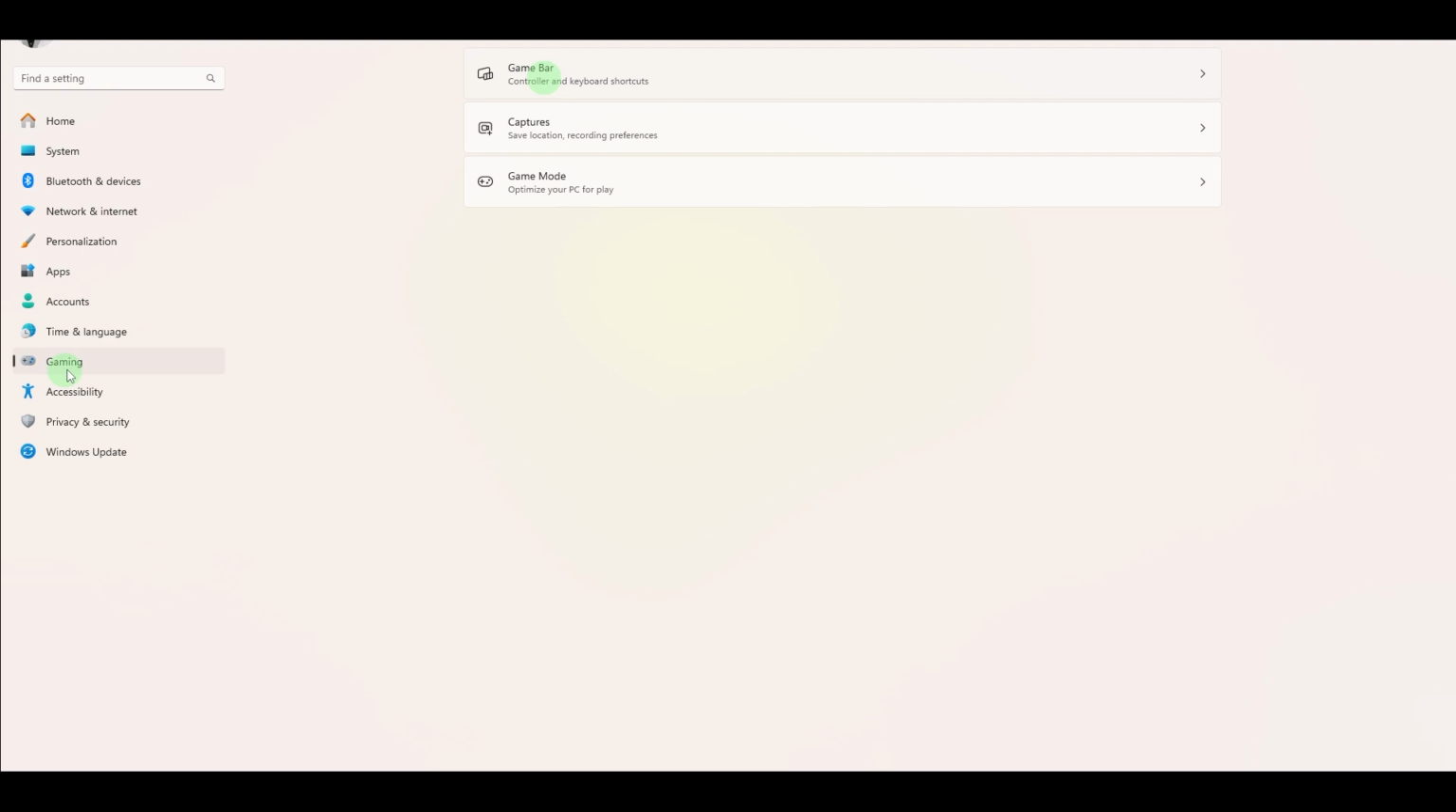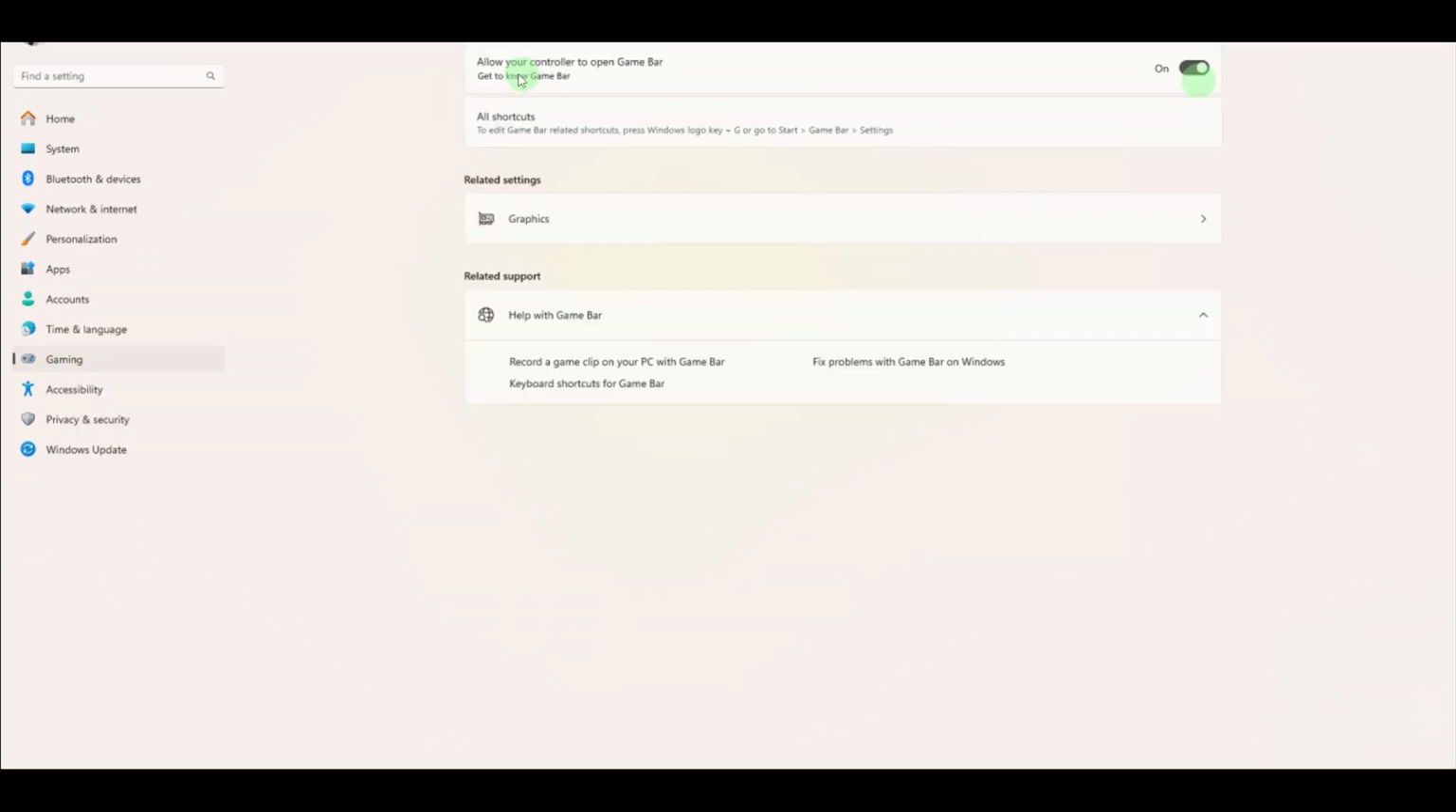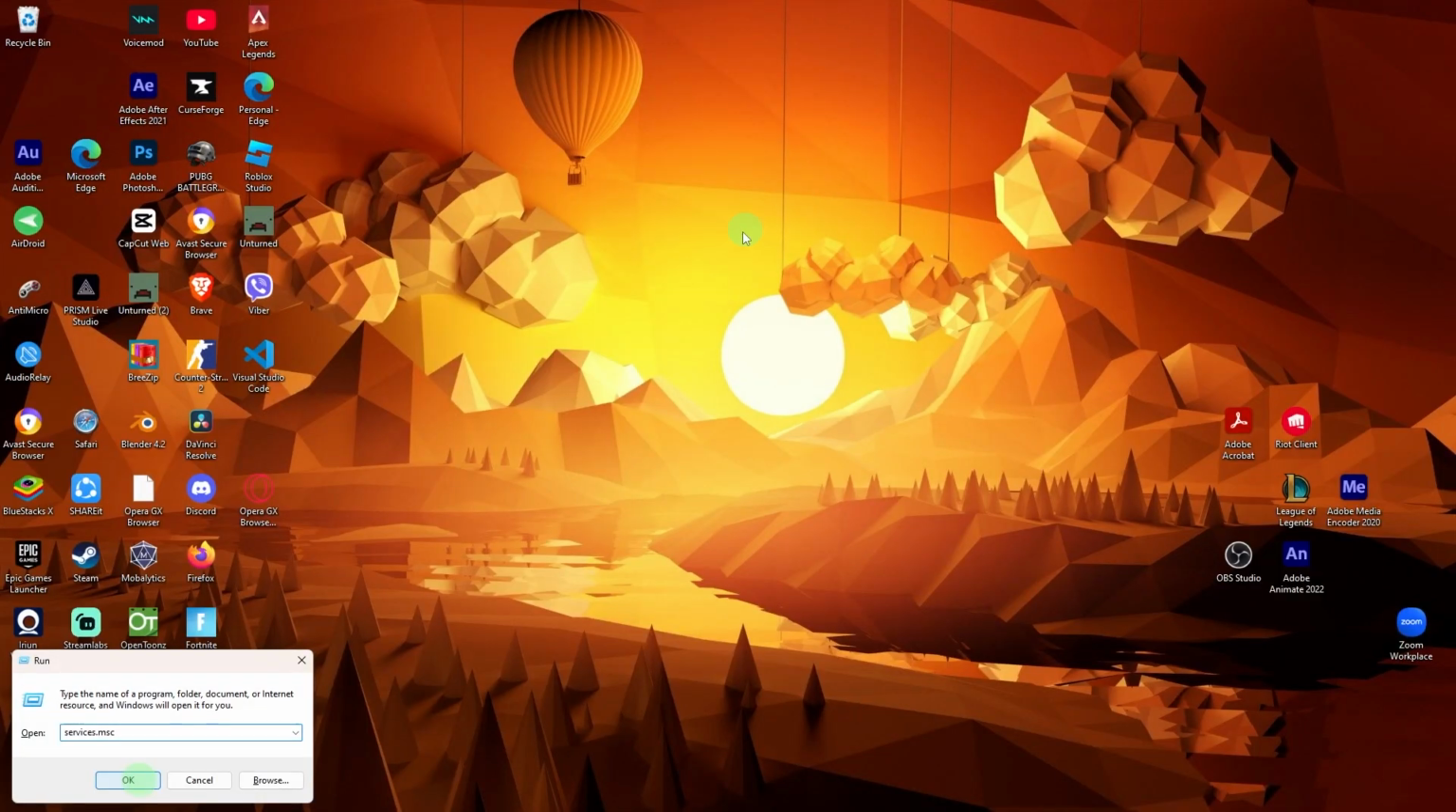Enable Xbox game bar. Press Win plus I to open these settings. Go to Gaming, Xbox game bar, then toggle Open Xbox game bar using this button on a controller to on position. Then try pressing Windows plus G to open it.